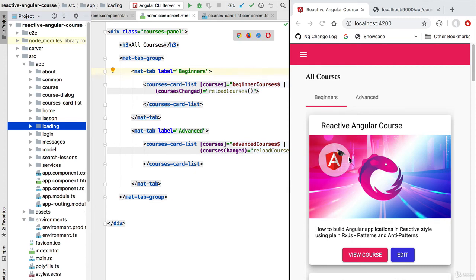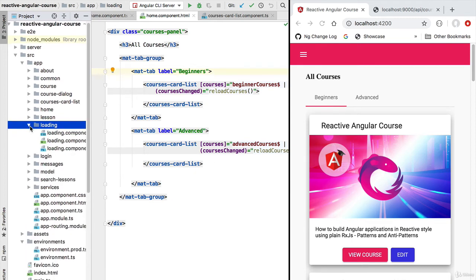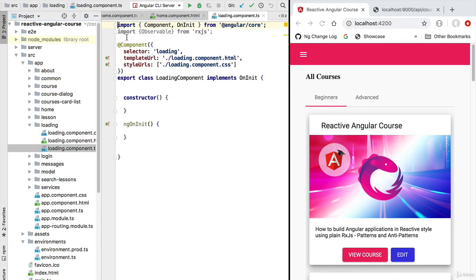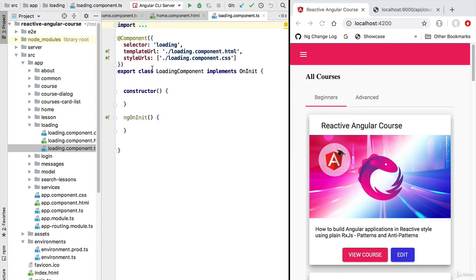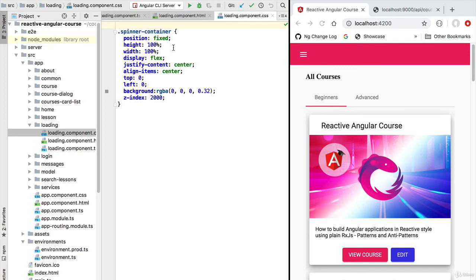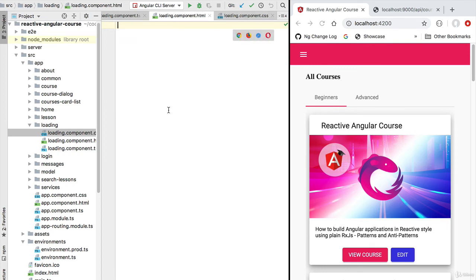In order to build our loading indicator, we already have here the skeleton of a loading component. Let's have a look at the initial version of our loading component. So as you can see, we simply have here an empty component. It's just the skeleton of the component. No logic was added yet. The HTML template is currently empty, and we also have here a little bit of CSS that we're going to need to implement our component.